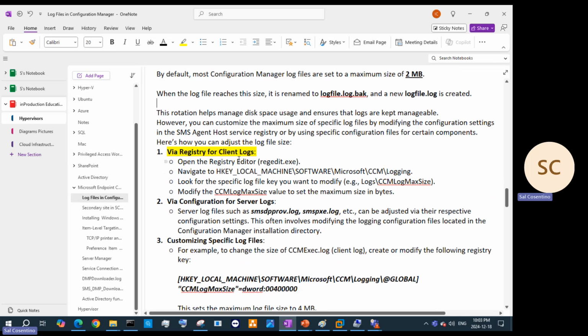And again, this rotation helps manage the disk space usage and ensures that logs are kept manageable. So we can customize the max size of specific log files by modifying the configuration settings in the SMS Agent Host service registry, right? And that is important. Or by using configuration files for certain components. And I will show you a few ways how to do it that I find are good.